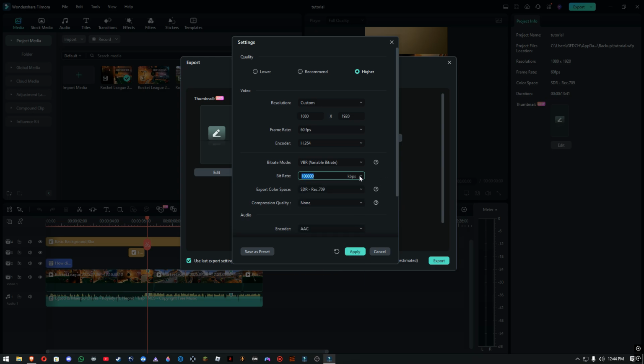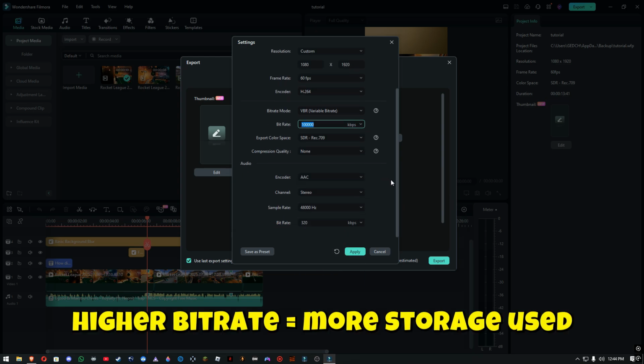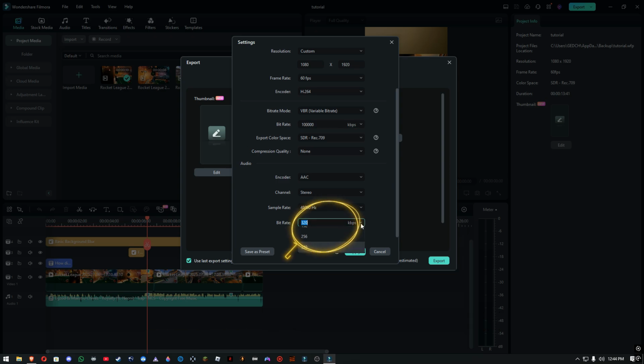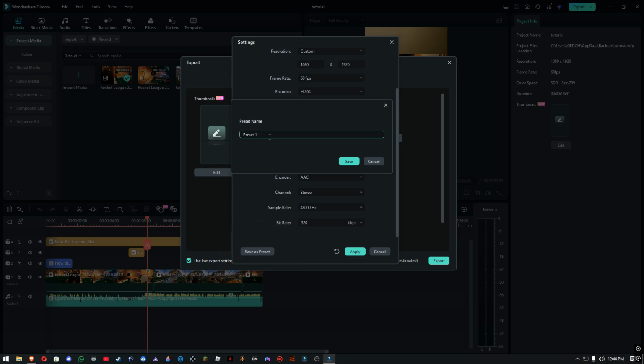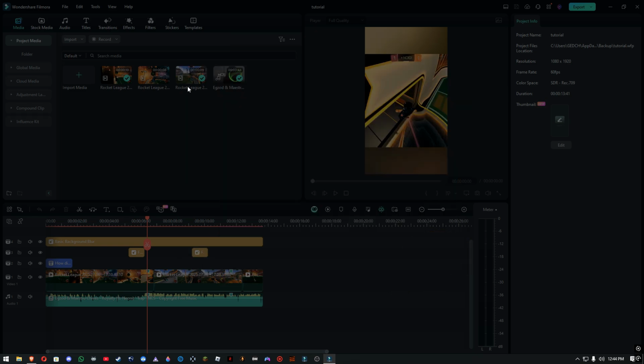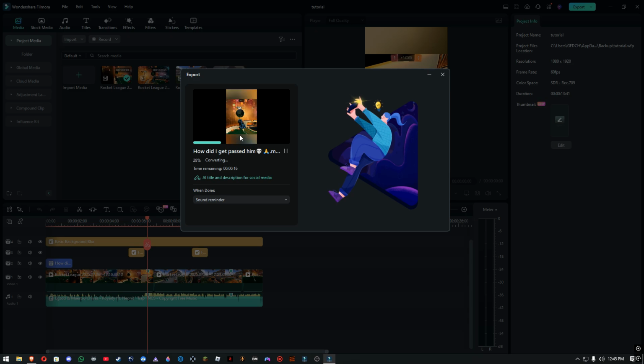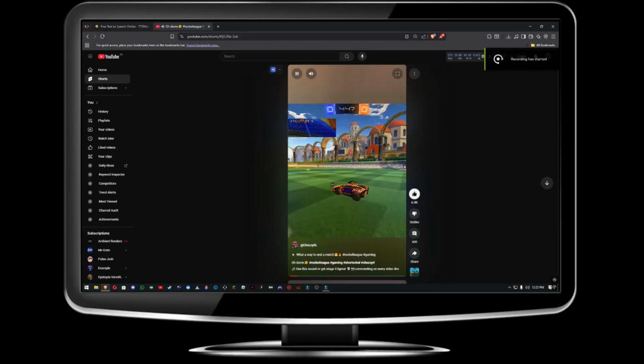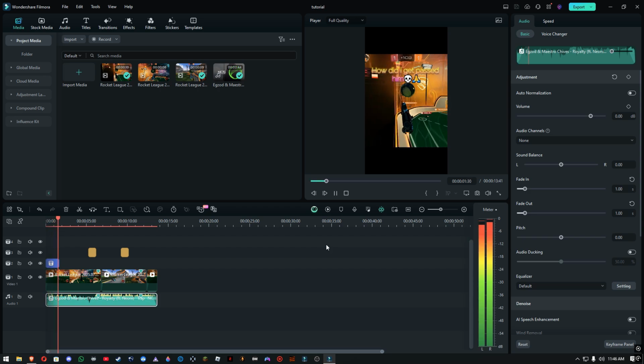The higher you go, the better the quality, but it will also take up more space. Set the audio bitrate to 320 for the best sound quality. Save this as a preset so you don't have to do it every time. Click Save, then hit Export. Once it's done, you can upload your short to YouTube from your phone or computer, just like always. Now you know exactly how to edit a viral short from start to finish.